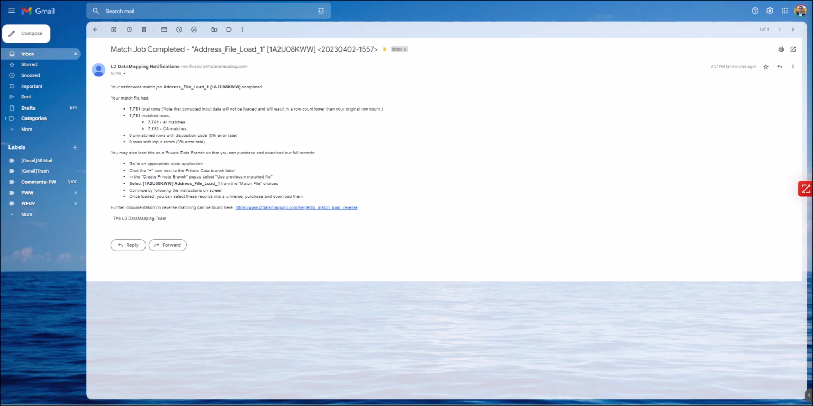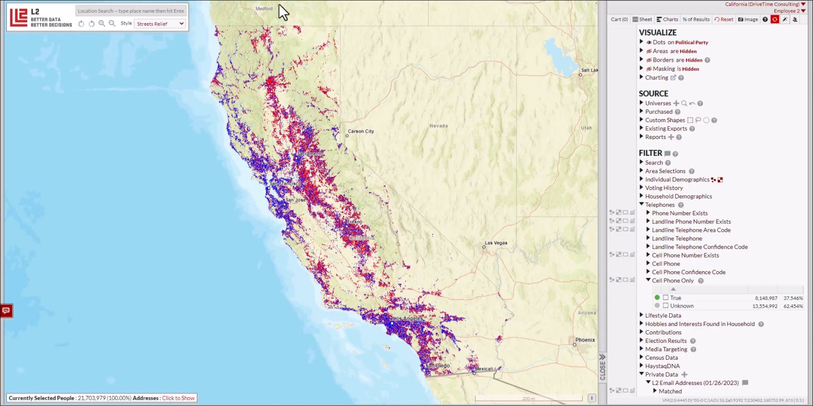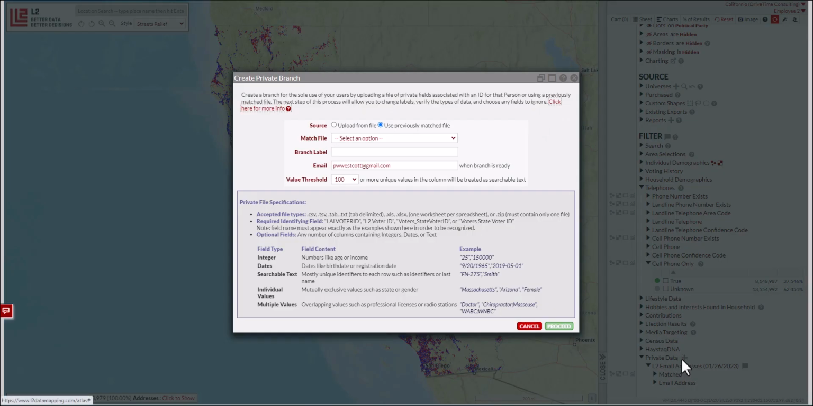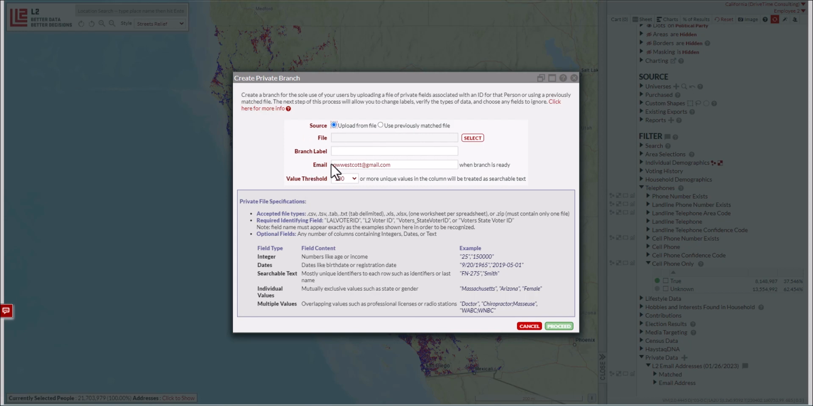So I'm going to go to data mapping, go to the bottom here, go to private data, and click on the plus sign. Now, when you click on the plus sign, this is initially going to allow you to load the data based on a file.